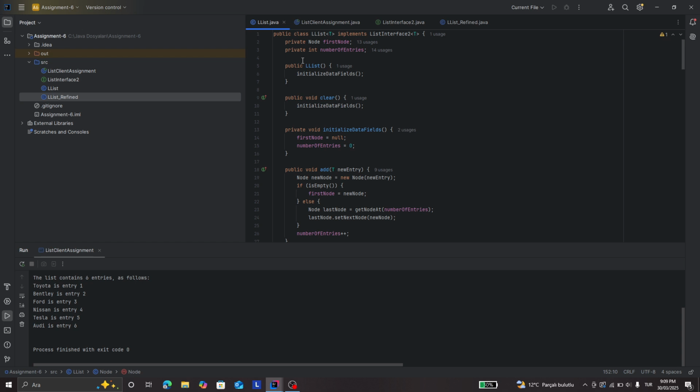First of all, we have public class methods, and we have two variables: first node and number of entries. First node stores a reference to the first node of the linked list, and number of entries keeps track of the number of elements in the list. And we have a constructor. This constructor initializes the linked list by calling initialize data fields, which sets up the list's initial state.